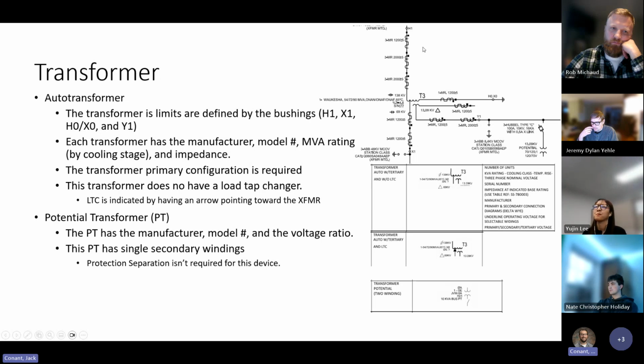So usually what we show on the one line here is we show H1 for the high side connections. We'll show X1 for the low side connections. And if it does have a tertiary winding, just a third lower voltage winding, usually there's like a Y bushing or maybe some other character for it, but usually you see Y.